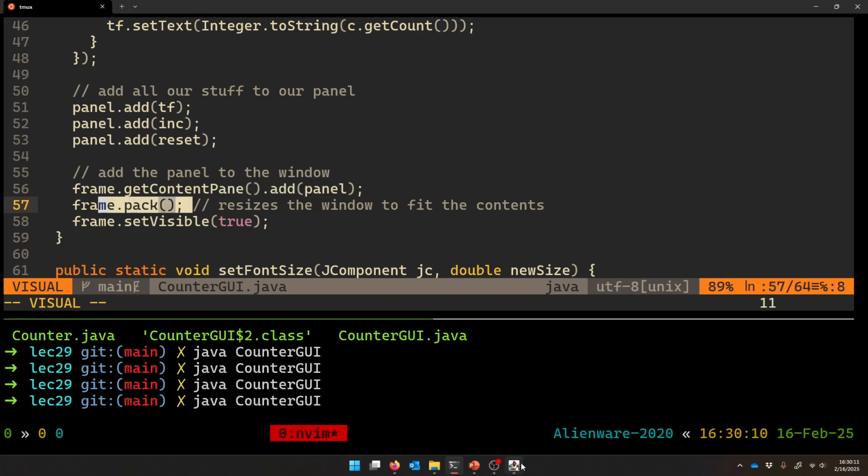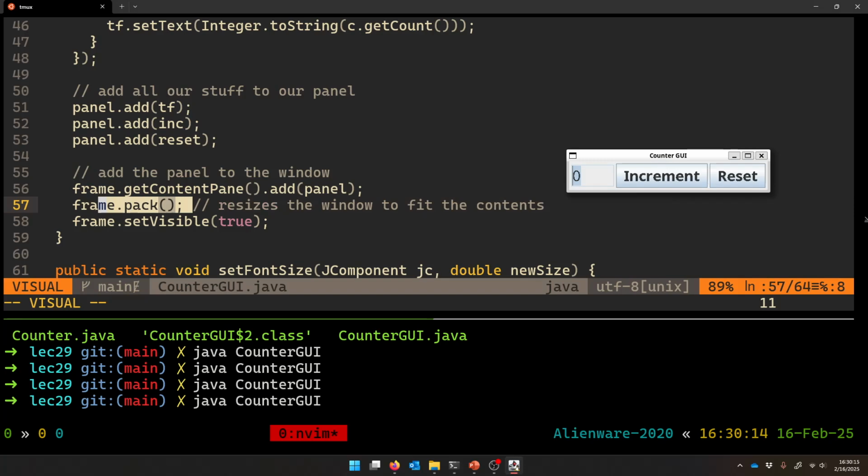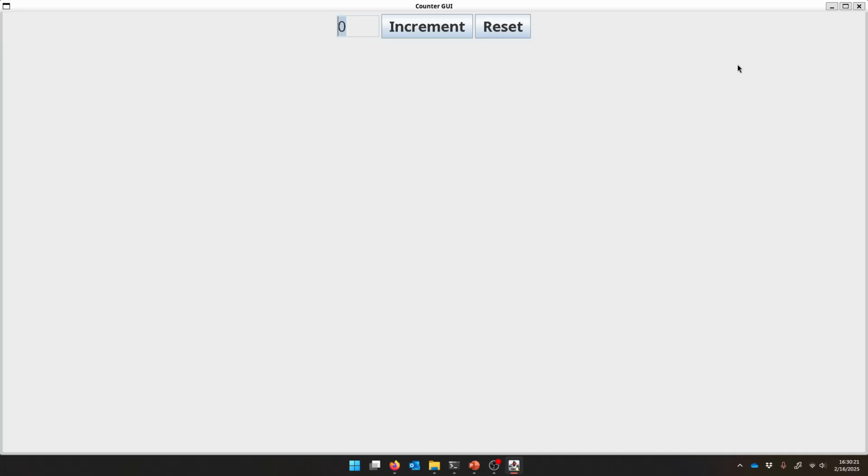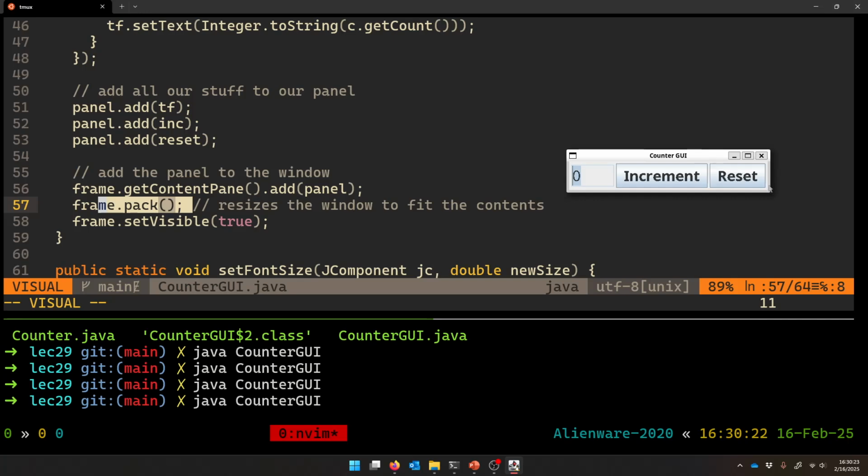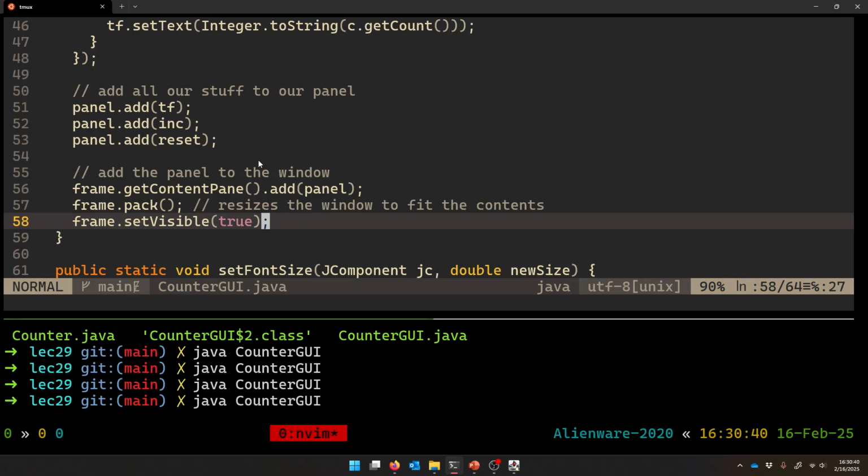And then this dot pack, what that means is by default, the size of windows in Java is as small as humanly possible. By default in Java, it makes the window size nothing. And dot pack says, hey, I've put some stuff in you, frame, just resize yourself to be perfectly as big as those things. It resizes the window to fit the contents. And yeah, that's what you do.